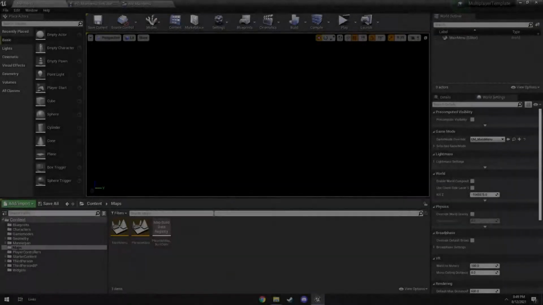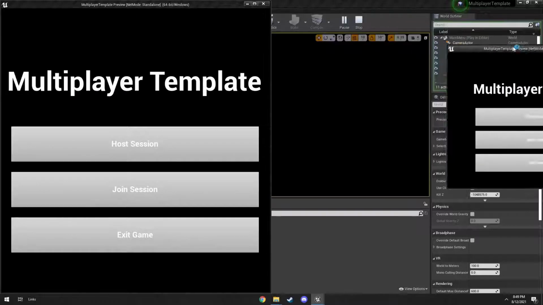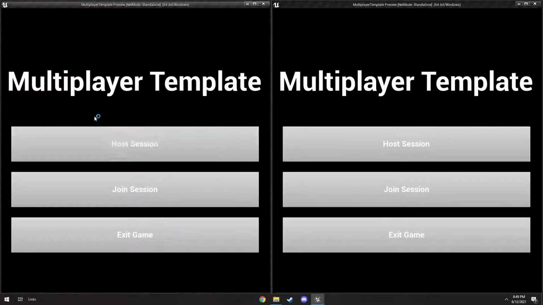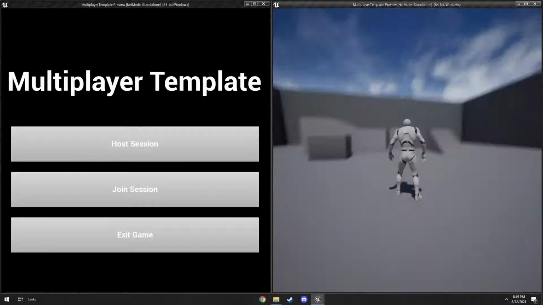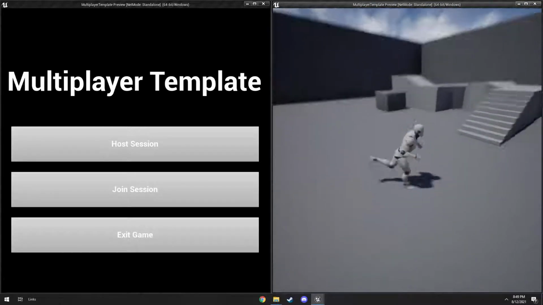How's it going, everybody? Today we'll be doing a continuation of our multiplayer sessions template that we have here. What we're going to do today is set up a transition map. It's going to be our lobby that the players will connect to after they join the game. As you can see, we host a game, we go straight into it. If we join the session, we will also join straight into the session.